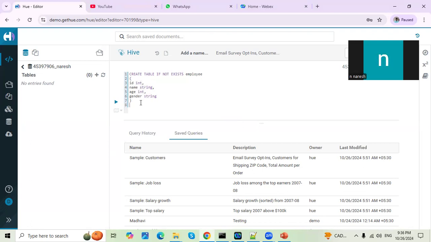Now I want to keep a comment on this table. So COMMENT, see it is coming. Why am I keeping the comment? It will tell us what the table relates to, whether it is employee data or students data, like that. Then ROW FORMAT DELIMITED and FIELDS TERMINATED BY comma.